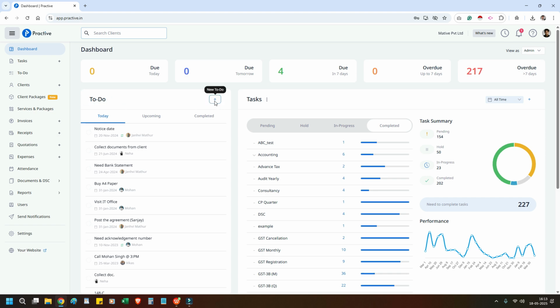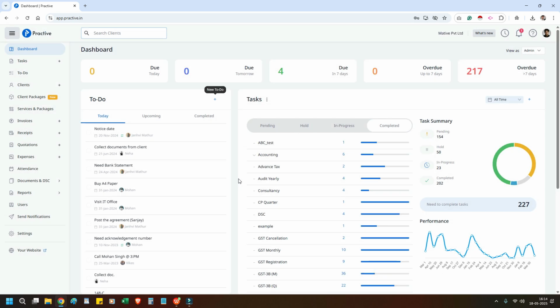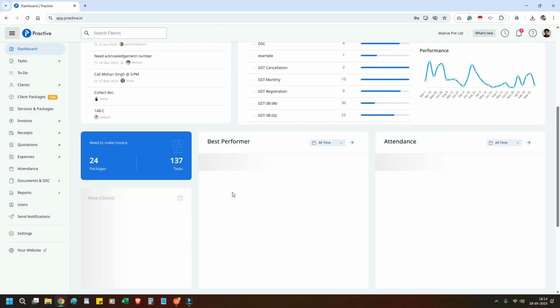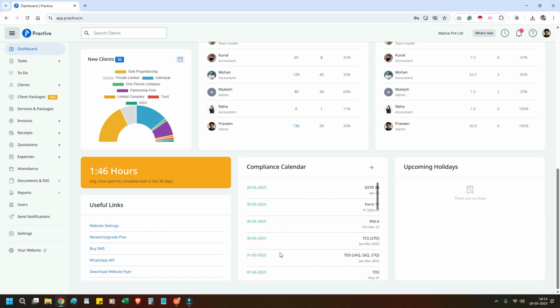You can create to-dos for yourself. Also you can assign them to another user. And other information is available on the dashboard screen, such as need to make invoice, employees best performer, attendance and other useful tools such as total working hours, useful links for website setting, WhatsApp API and others.